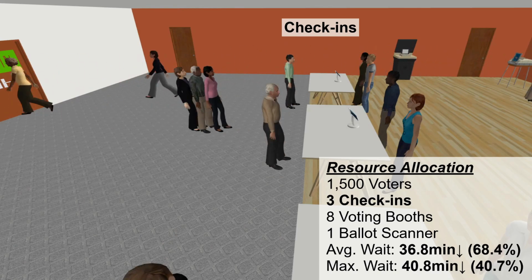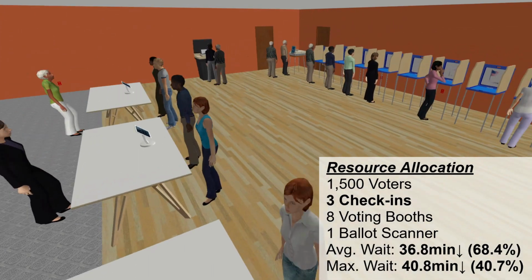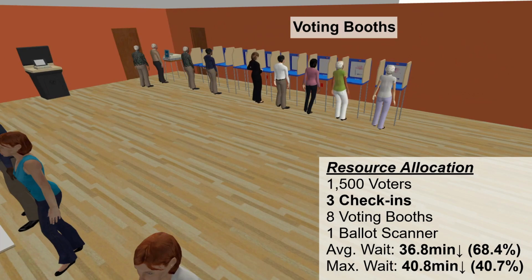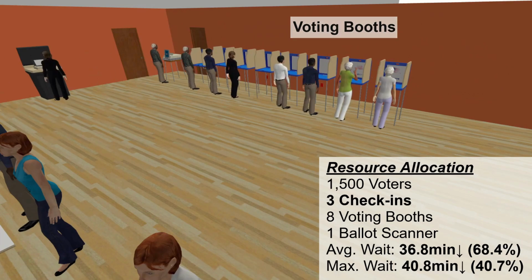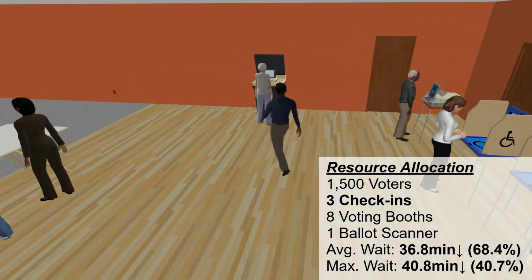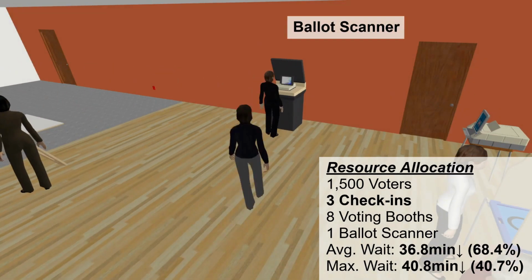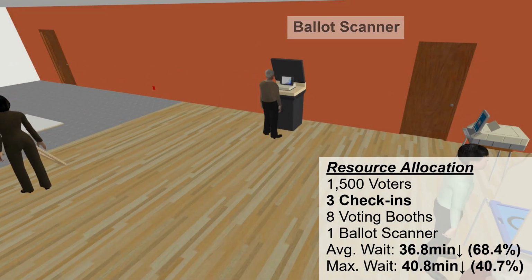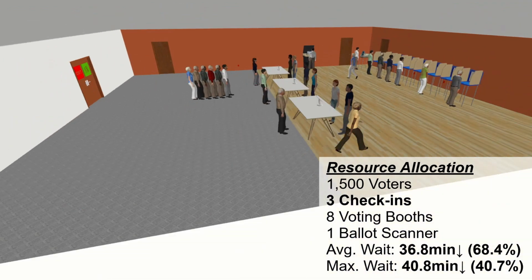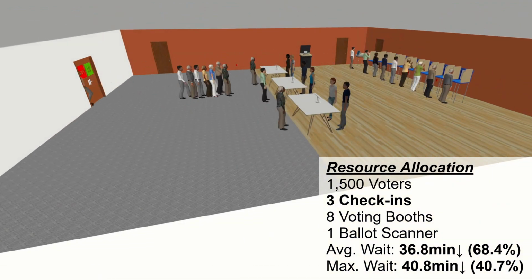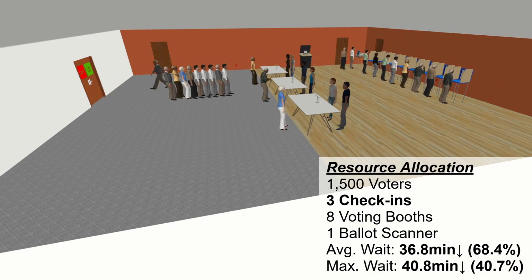The addition of an extra voting booth reduces the average wait time by 3.9 minutes, a 7.4% reduction, and the longest wait by 2.5 minutes, a 2.5% reduction. An additional ballot scanner offers only a 1.8 minute or 3.3% reduction in average voter wait time, and a 2 minute or 2% reduction in longest wait time.